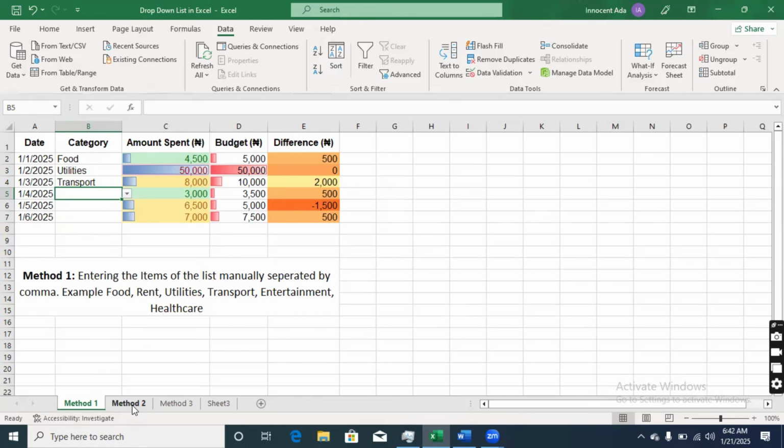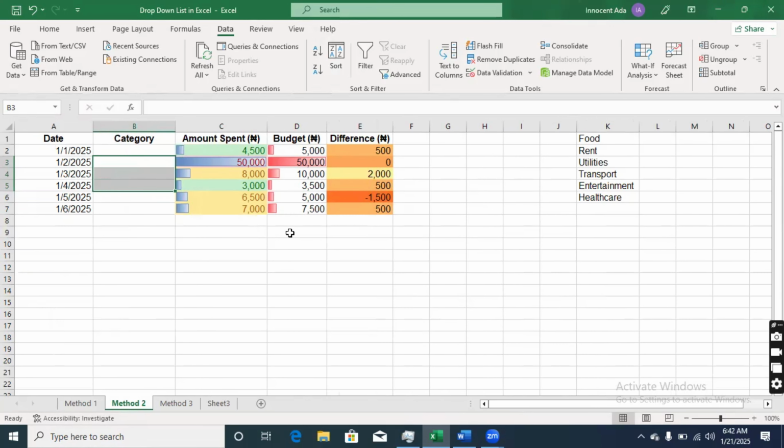For the second method, the steps are similar. The difference is that we will have to have our list somewhere in the same sheet. It's recommended that if you have it on the same sheet, you try to always hide where you have your list. Okay, we'll see how that is done.